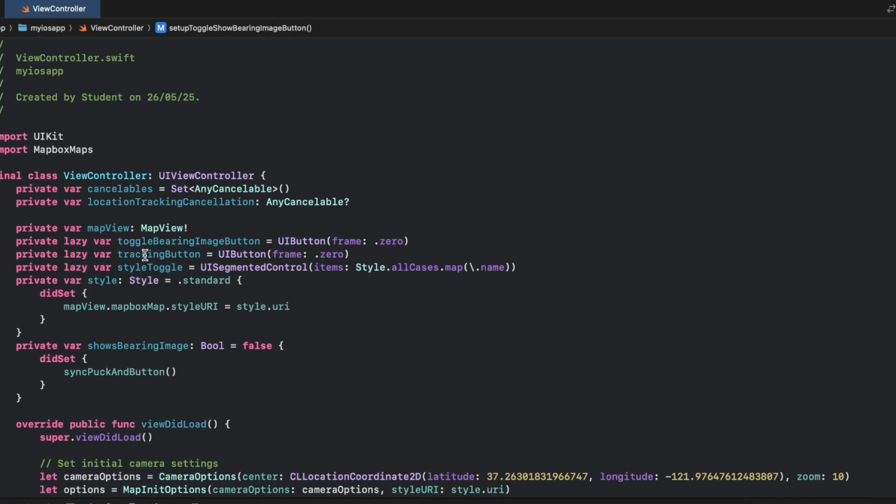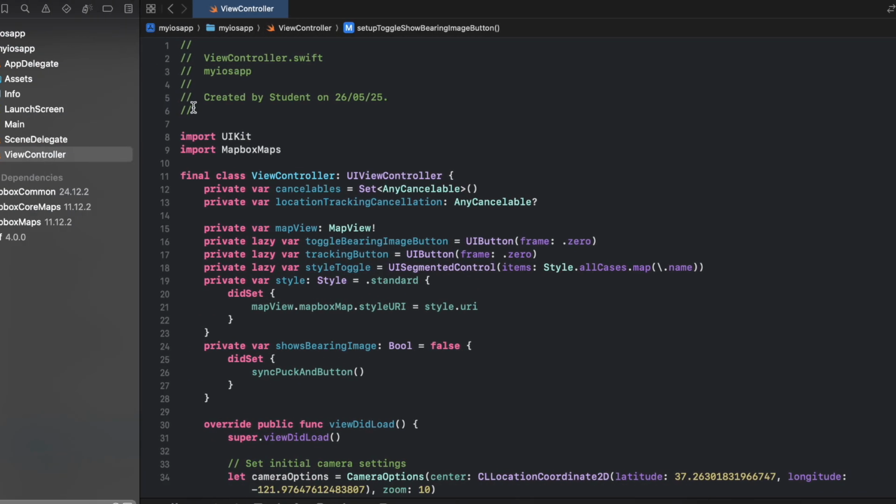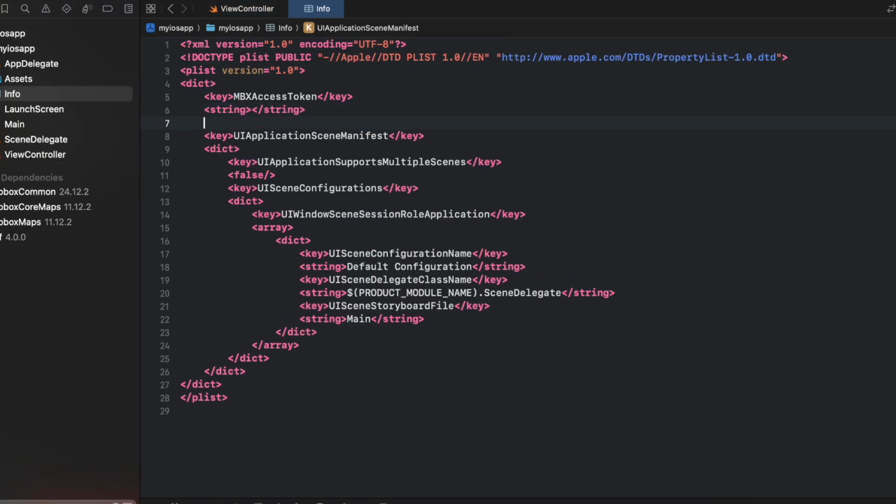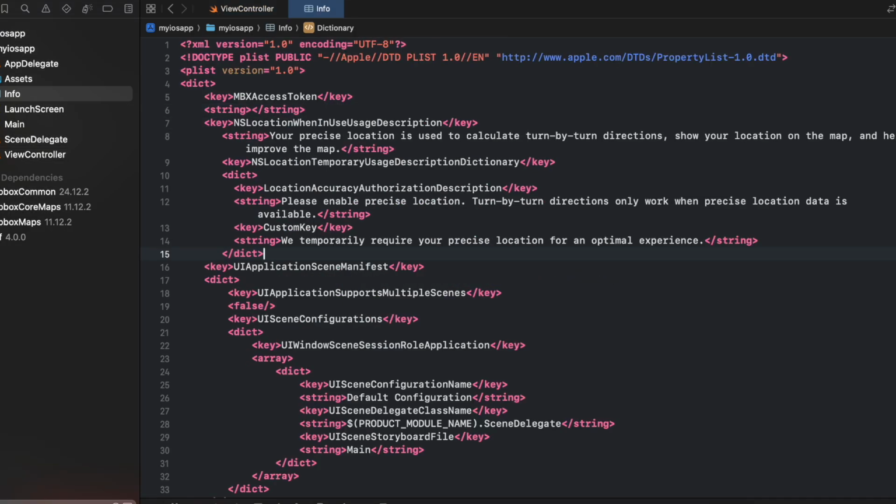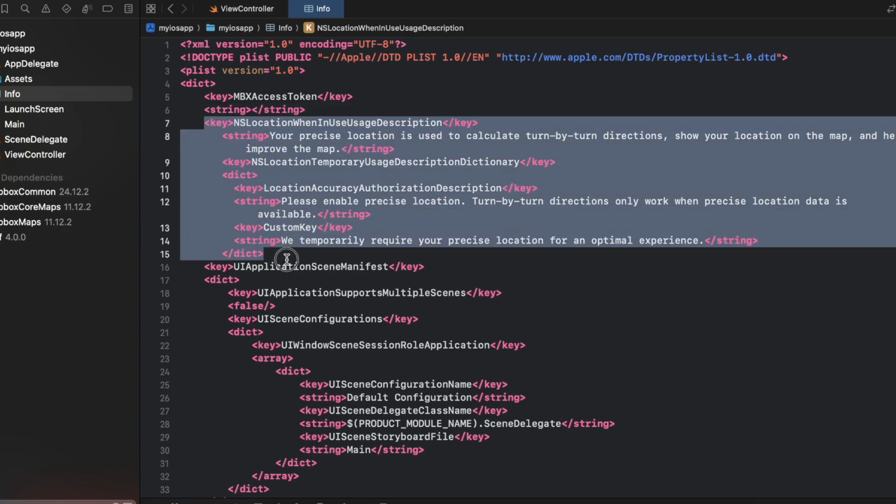Okay, next we will be adding permissions. For that we again need to click on info.plist, or you can go back to my iOS app and click on info.plist. I'll just open this info.plist. Here I'll paste this particular bit of code. Again, I have just copied it from the documentation. Now I have removed the value of my MB access token. Make sure you don't remove that, otherwise it will not work for you. Again, like I said, this is all for the permission related to location.